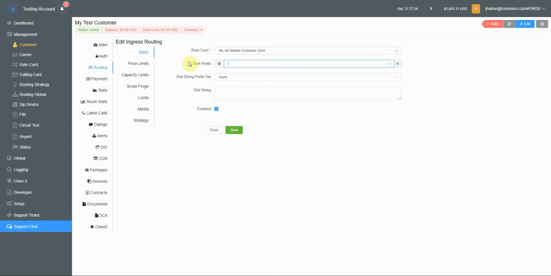Or if we wanted to, we could limit the numbers that are dialed by the customer. Now this card has only got 447 in there, but if I wanted to, I could do 4478. Then this would be the only number that's allowed to pass through. We can add these on multiple lines, 4479. And this also supports regular expressions, so we could do 7. We could do it like that as well. I'm not going to bother using that for the moment.